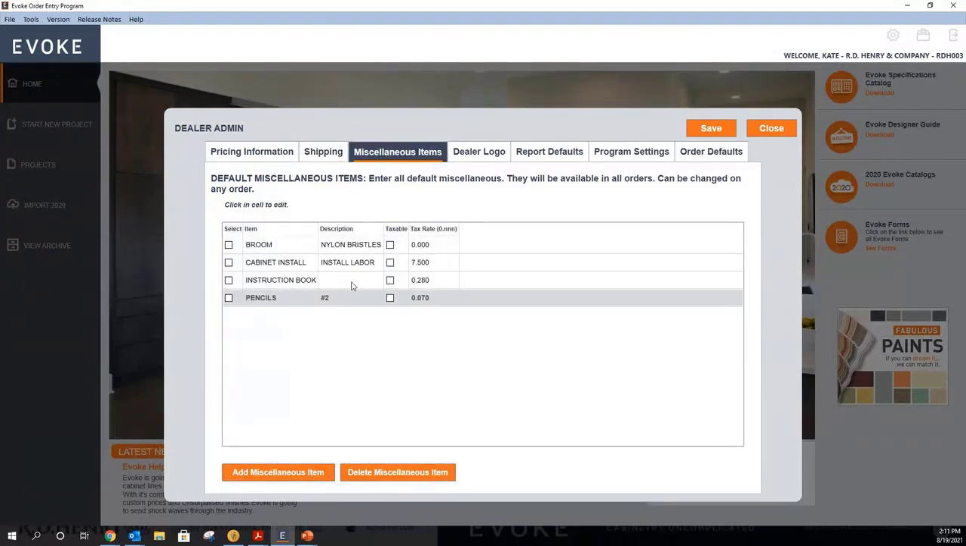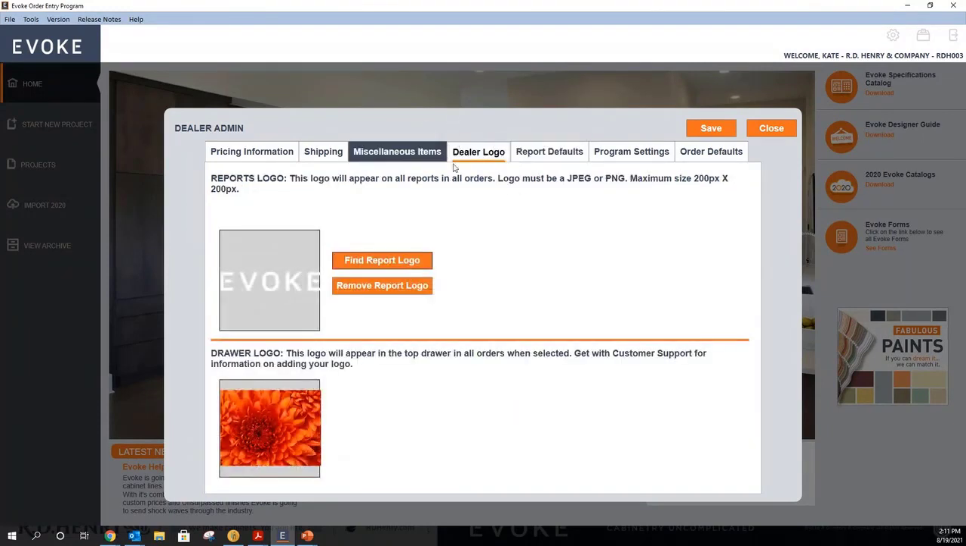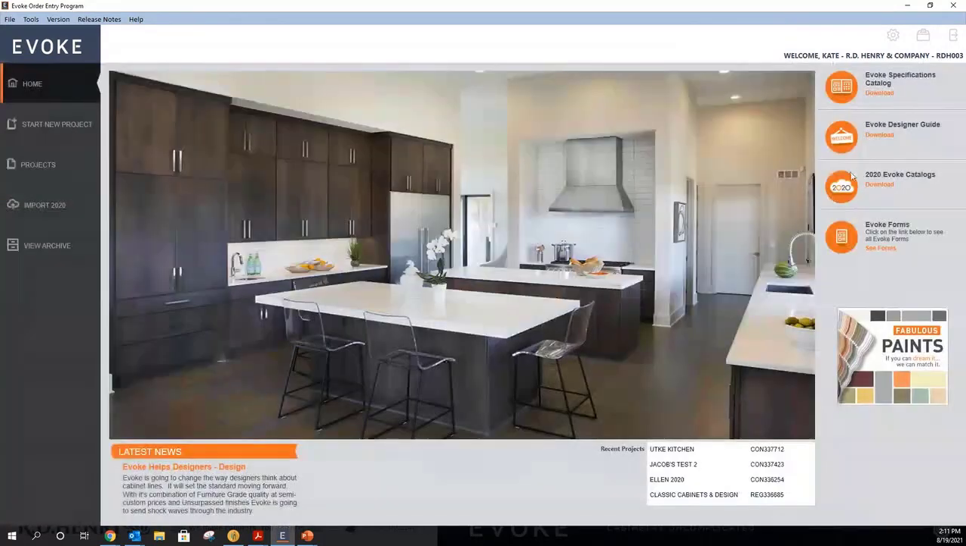You can add miscellaneous items, which we'll talk a little bit about here in a second. Your dealer logo, I'd highly recommend adding your dealer logo here so that it shows up on all of your reports. And then report defaults, so your dealer address and some other stuff that you can set. So you can go through there and see all of those, as well as managing your users. I have a lot of people call about their users, and those can be managed right here as well, but you do need to be an admin.